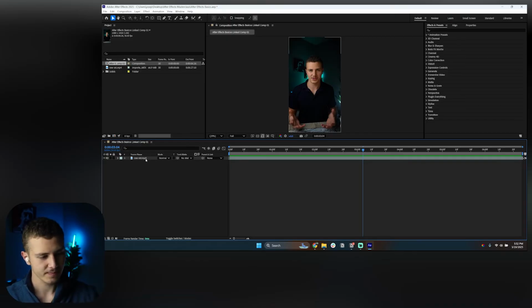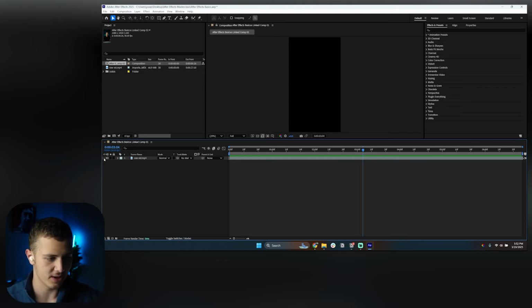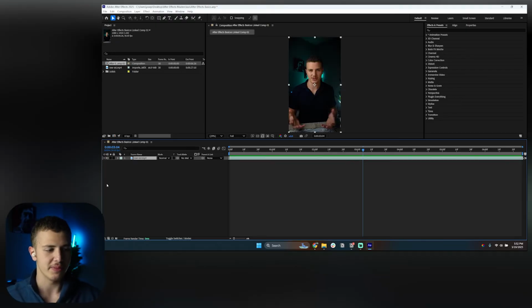Okay. The second thing you've got, to the left side, is this eye tool. When you click it off, it basically makes your layer invisible. It doesn't make everything invisible, it makes just this layer invisible, or you can make it visible.